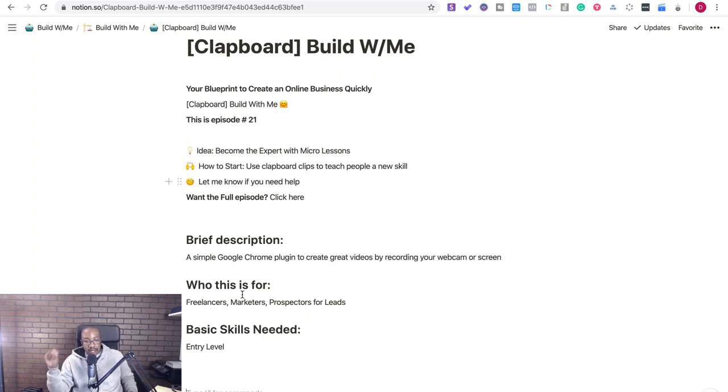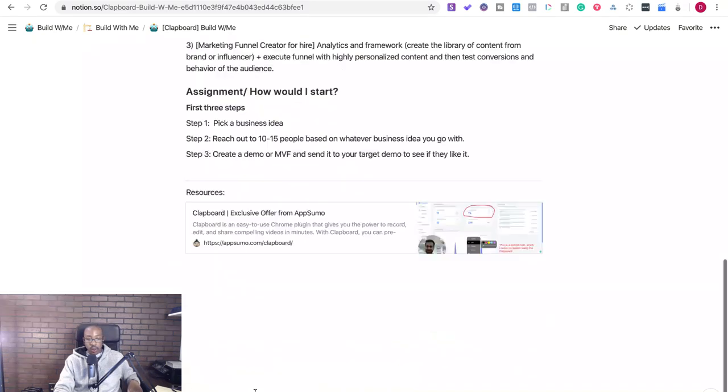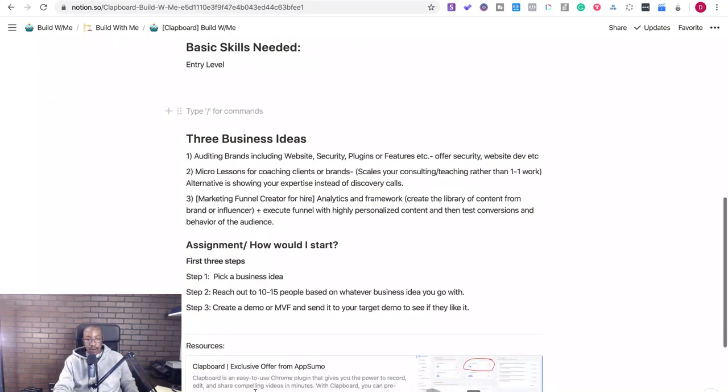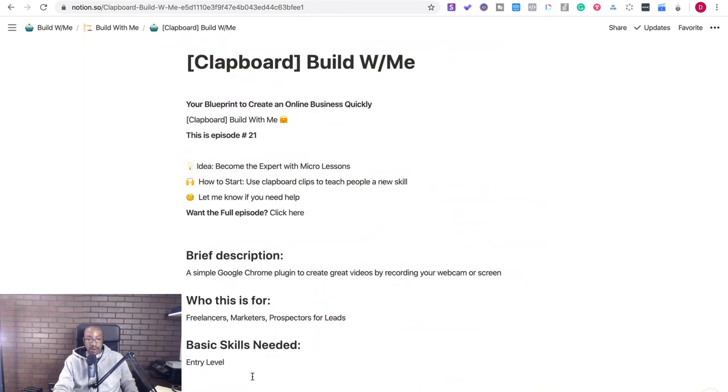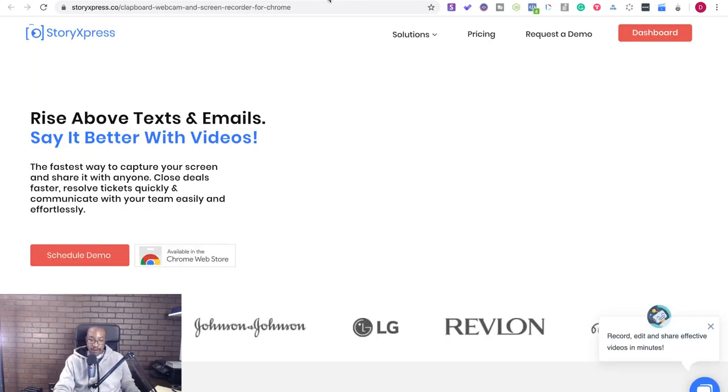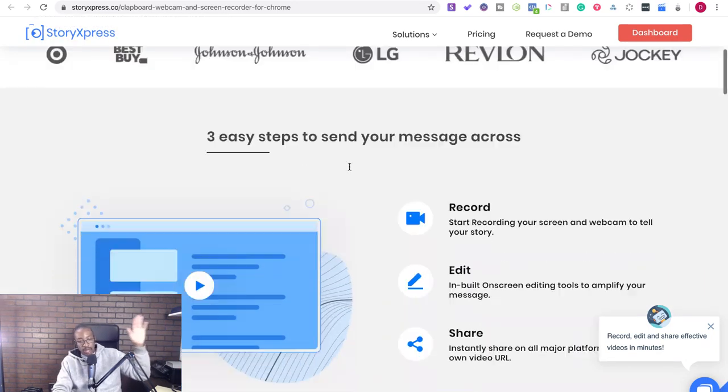Now, tonight, the idea was become the expert with micro lessons. So how do we start? We're using Clapboard clips to teach people a new skill or to provide services for them. So what did we do tonight? Well, first we looked at how to use Clapboard and use their platform. If you're new to this platform, several other companies use them, obviously Revlon, Best Buy, et cetera.